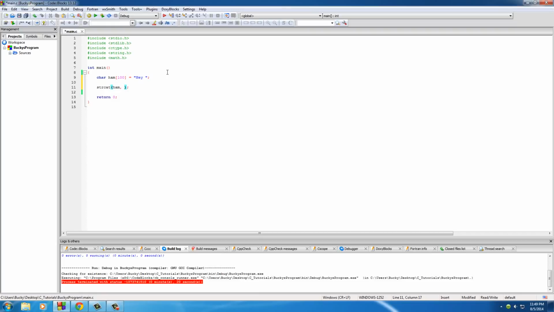Now the second parameter that it takes is, what do you want to tack onto it? What other string do you want to add to the end of this? And we'll just add the string Bucky. So if we printed this out right now, which I guess we can do. Now to print out a string, remember it's %s. And we'll just put a new line. And we'll print out ham.